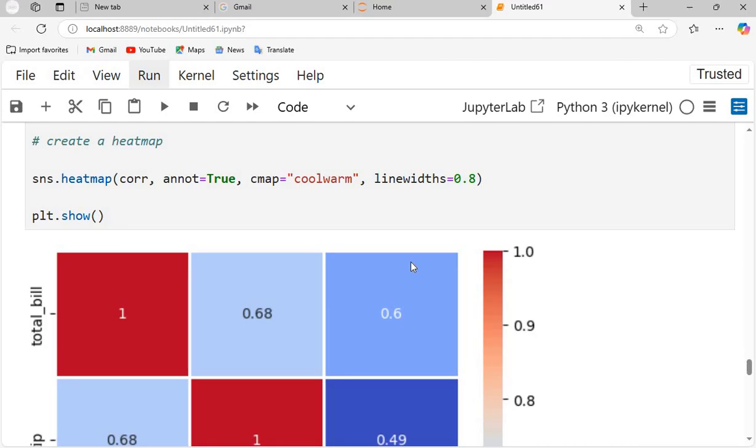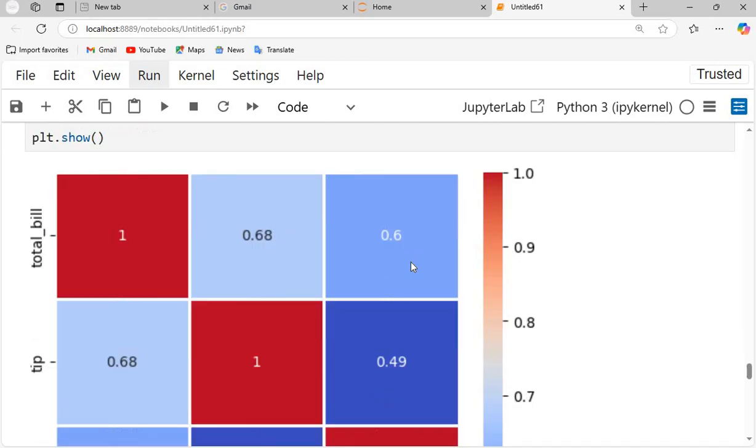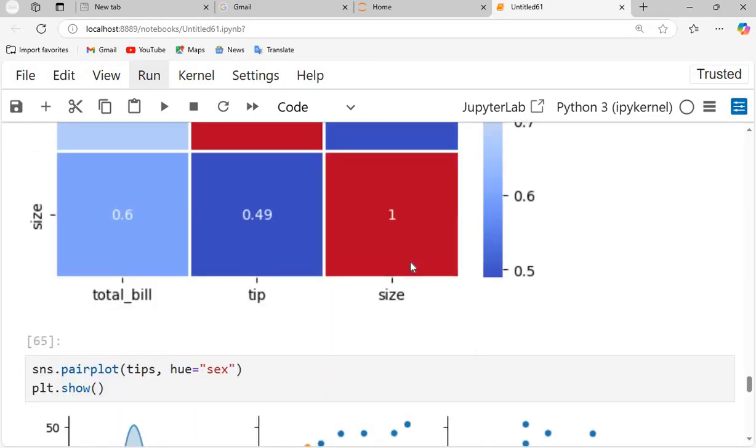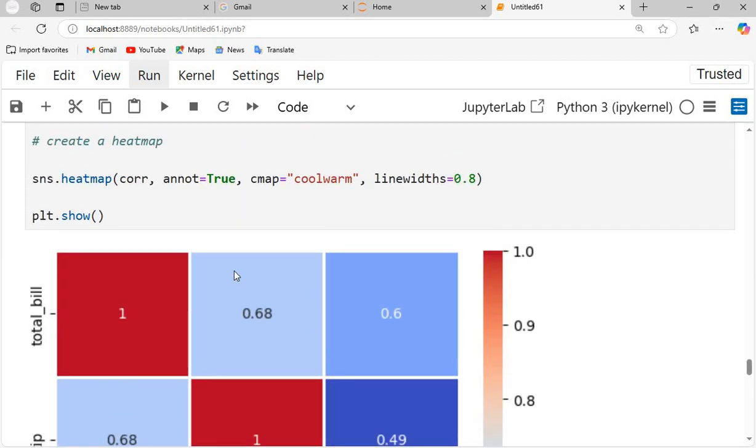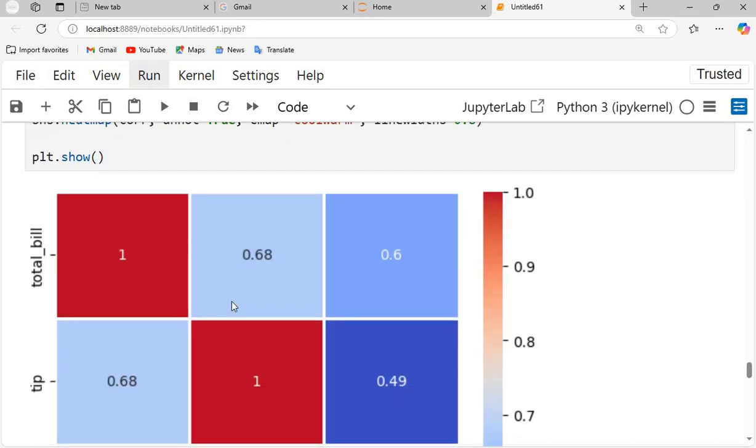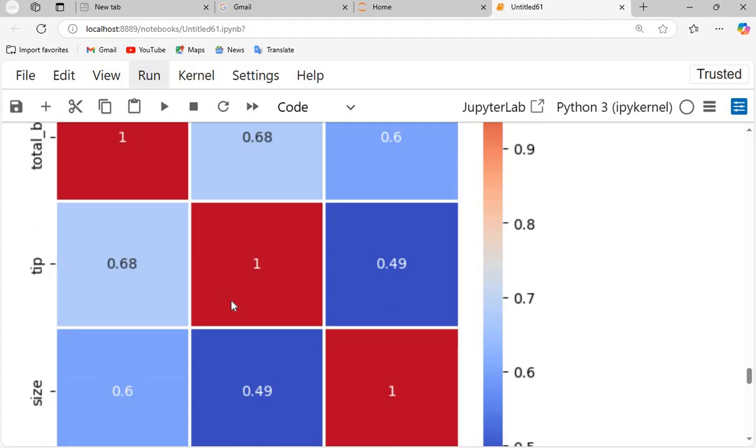It's a big, highly friendly Seaborn library for data science. So you can see how cool it is. What is the correlation between total bill, tips, and size? You can see the correlation here. If it's 1, it is a perfect positive correlation. If it is -1, it is negative, and 0 means no correlation.